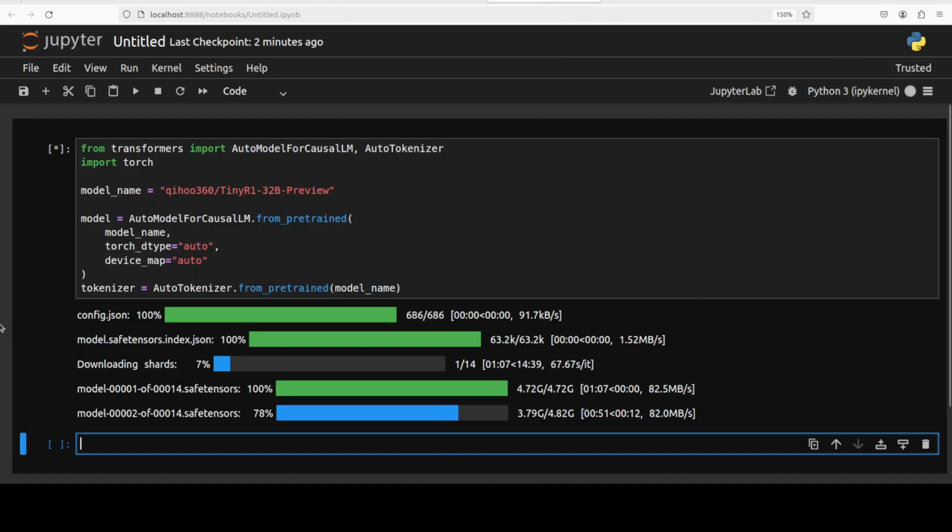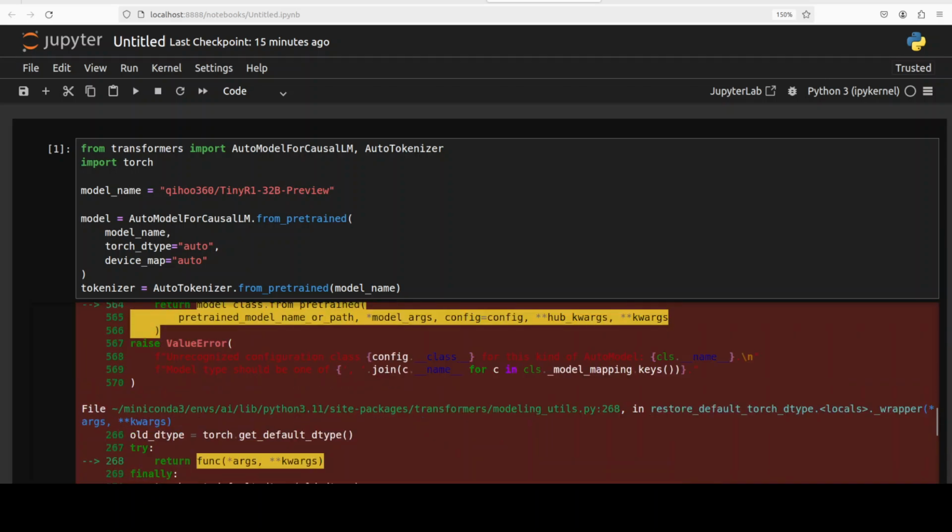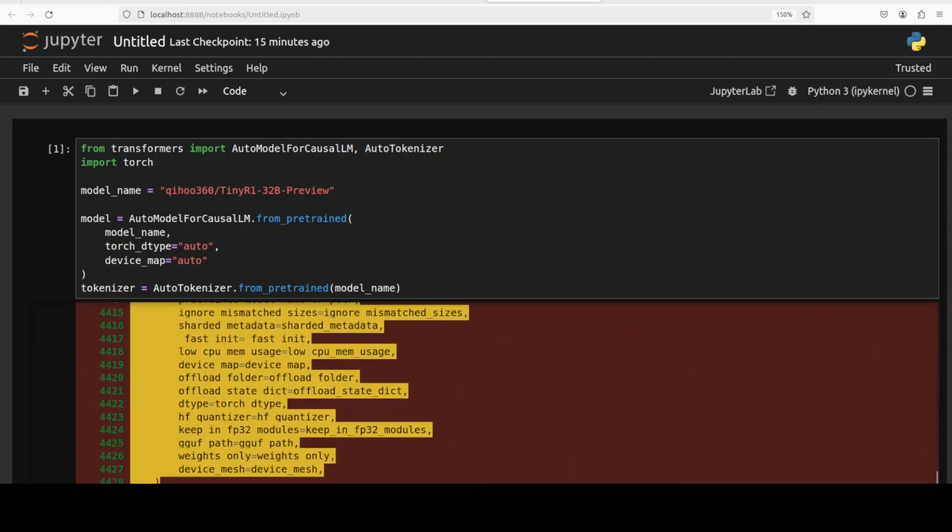So let's wait for it to get downloaded. Speed looks pretty decent, so it shouldn't take too long. And there you go, as was expected, it actually ran out of memory. So I'll just quickly show you.